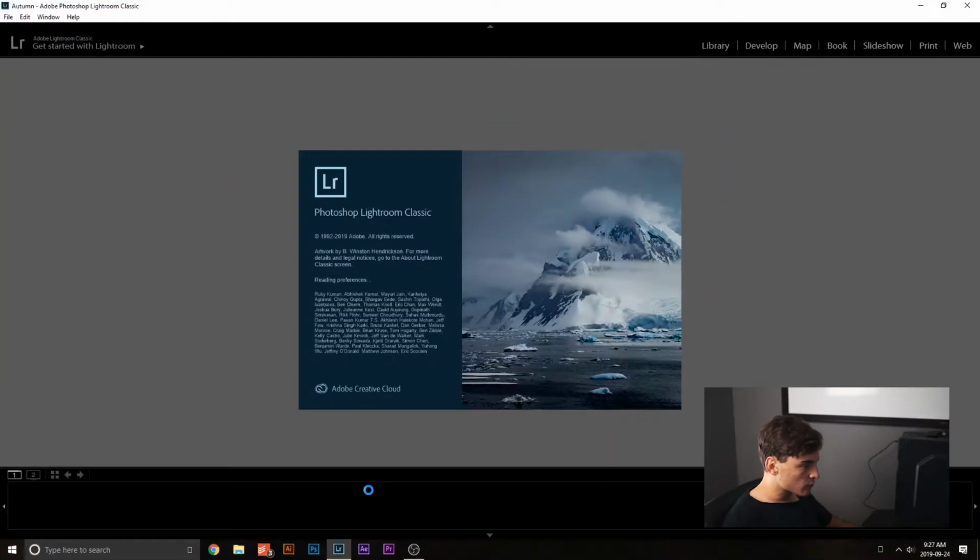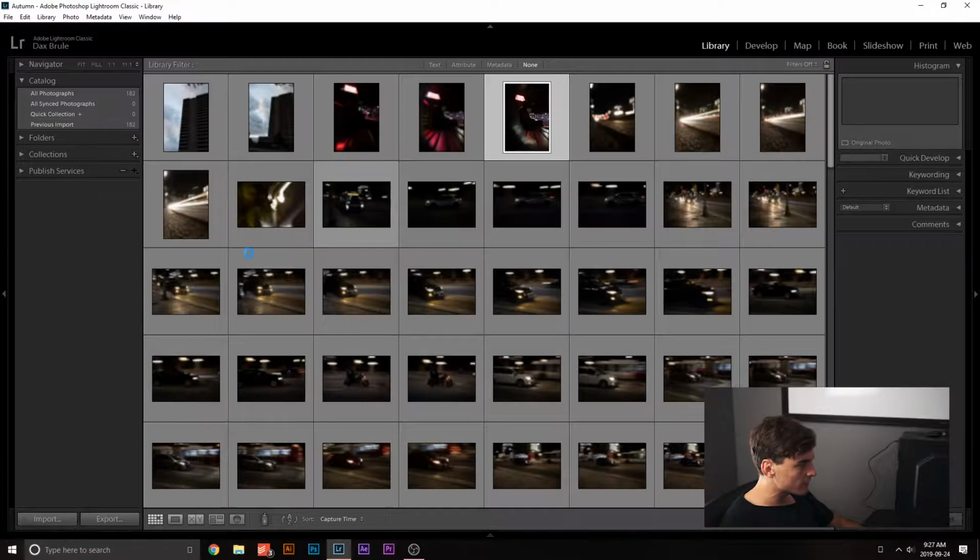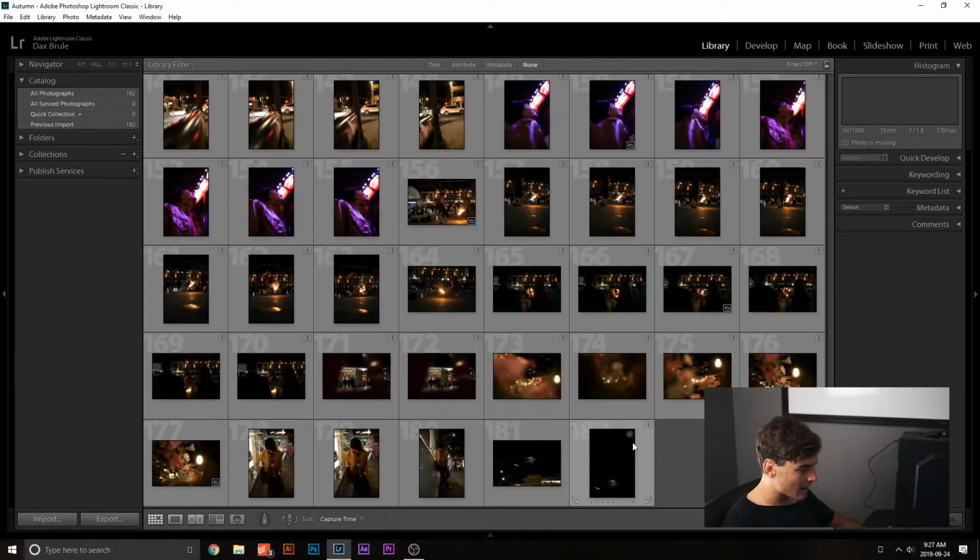So we're going to hop into Lightroom right here, and I was editing recently some photos for a photo shoot I did, which was a DSLR versus iPhone challenge, and pretty much I have all my photos here that I imported, and I have to edit them and choose the 10 best ones.